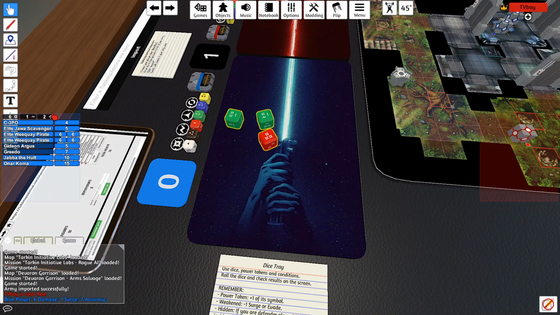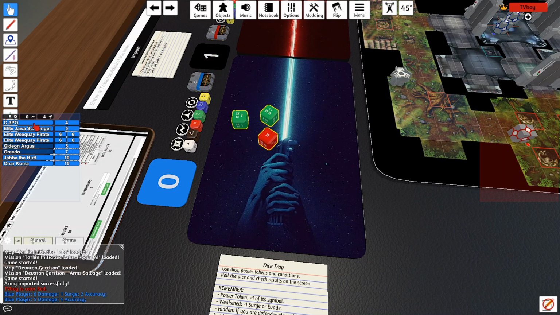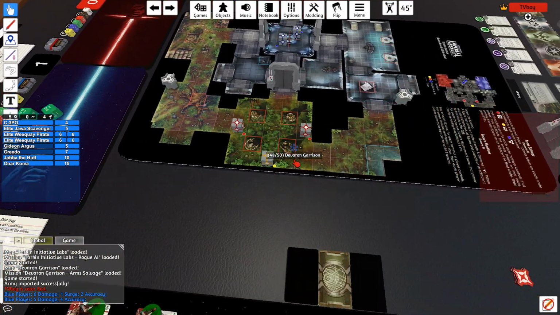And then the cool thing is, it actually shows up here the total results. So as you can see, 6 damage, 1 surge, 2 total accuracy, and every time you roll, it will replace that on the left there. 5 damage, 0 surges, 4 accuracy, etc. So that's a really cool way to track the dice.